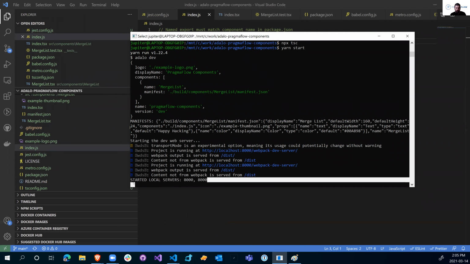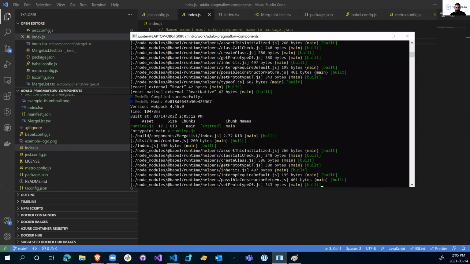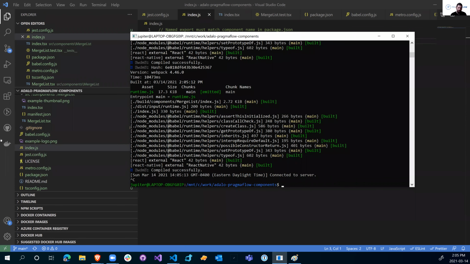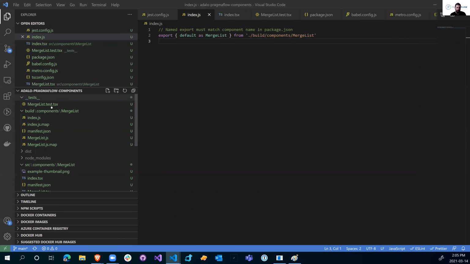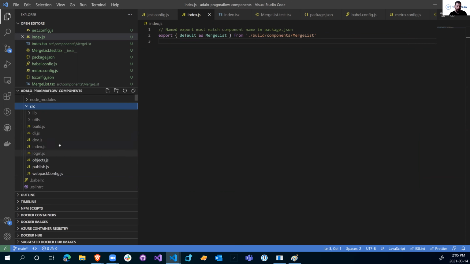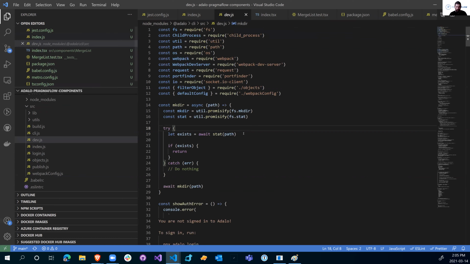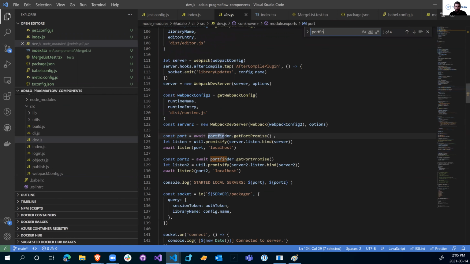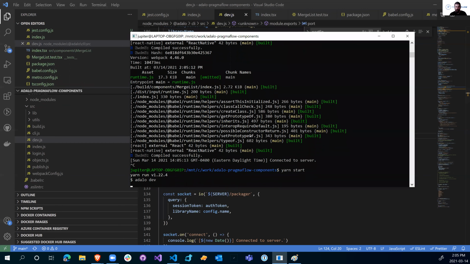Oh, and I noticed that I started both the editor and the runtime on the same port. So that's an issue that we have to take care of in the node modules, Adalo, source. In dev.js, we're going to look for port finder. So for some reason, these two lines are giving me the same port. So we just have to change this to port 5000 manually. Now we can run that again.